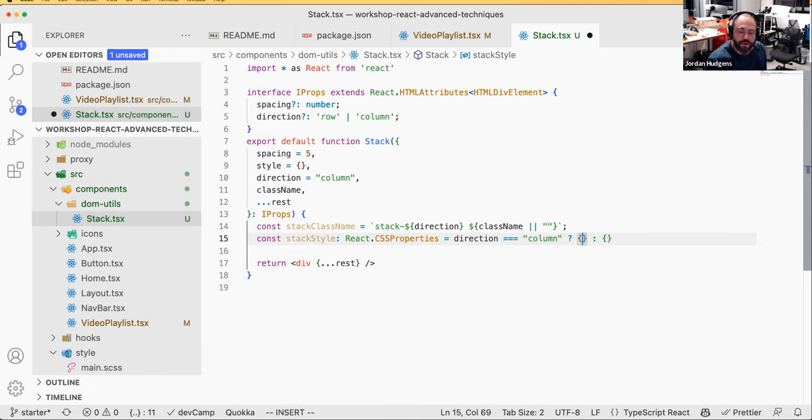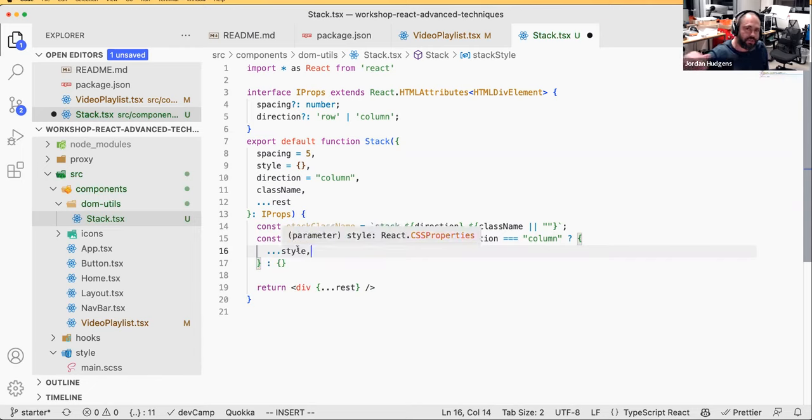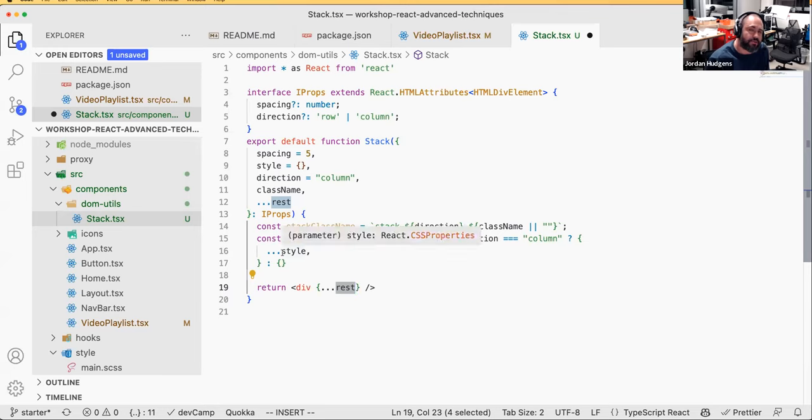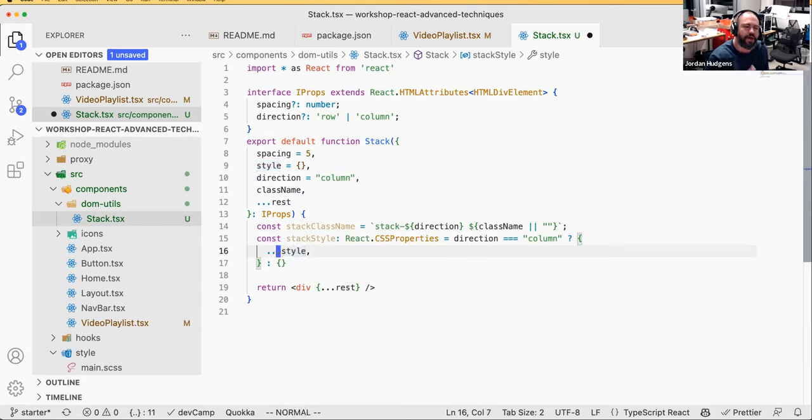So first thing, we're going to use that helpful spread operator again. I'm going to say if they're column, I want to grab any custom style elements, because once again, we want to make sure this works exactly like a normal div. And if we didn't do this, if we didn't grab style, it would be passed in here. And then if someone ever adds custom styles, what would happen is our own stack styles we are passing in, they would get overridden. So that's why we're doing that.